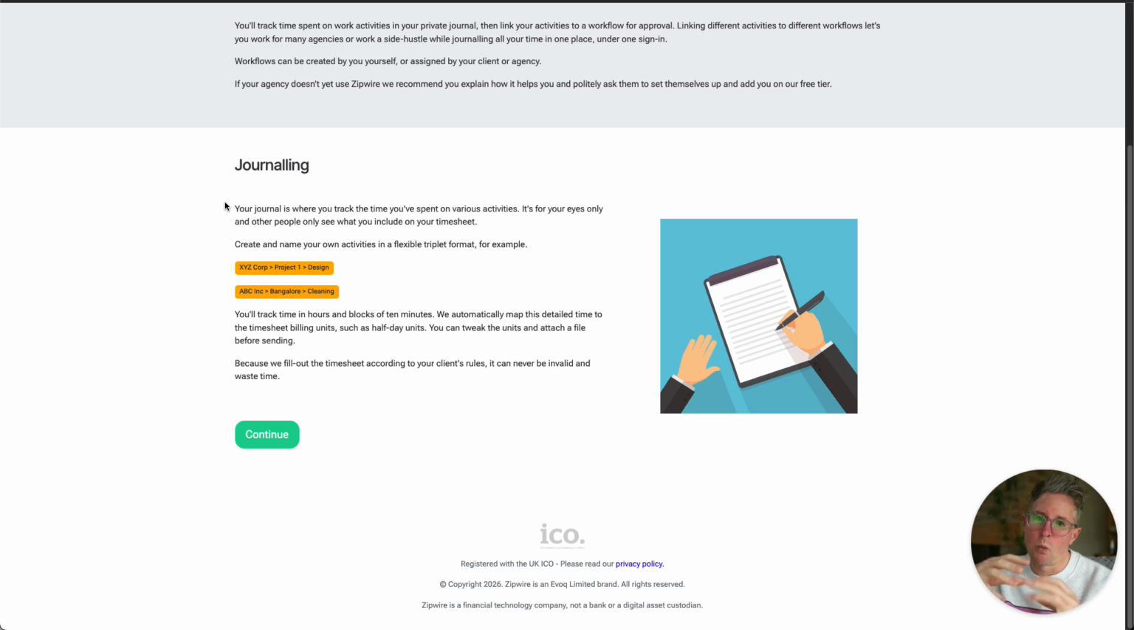Journaling, as I said, you have this one journal where you put all your stuff in privately, and then when you come to create a timesheet at the end of the week, Zipwire will look at the rules around your timesheeting and your engagement, and it will use your journal to then fill out the timesheet. Okay, and it does that by linking activities. You create an activity that you might have been working on, and it will link those activities to the particular workflow. Okay, so if you're working for two companies at the same time, then you would map different activities for the different workflows for the different companies you're working for.